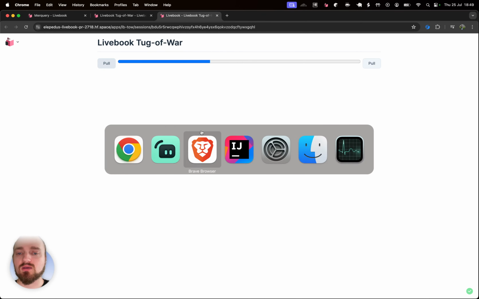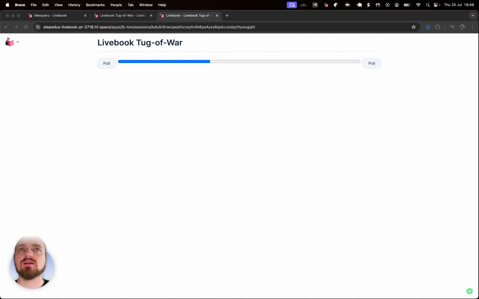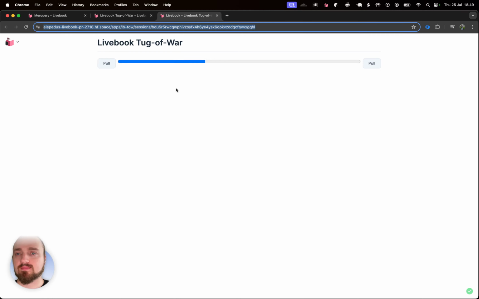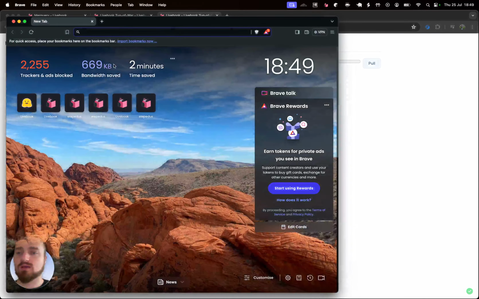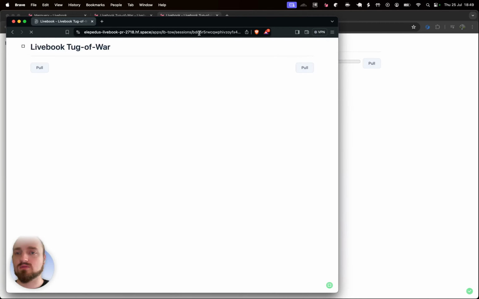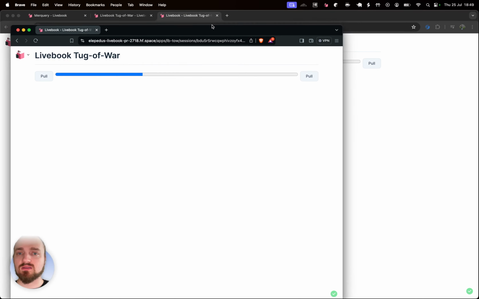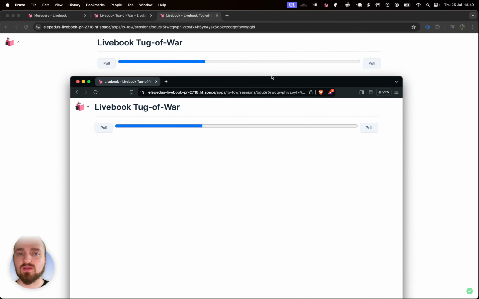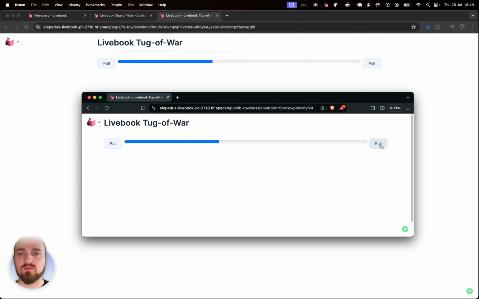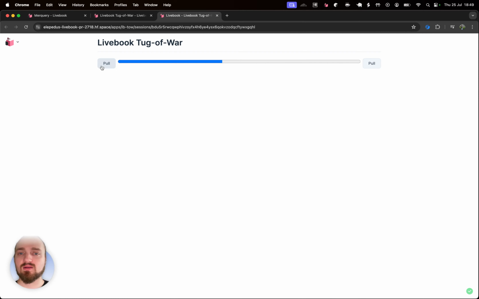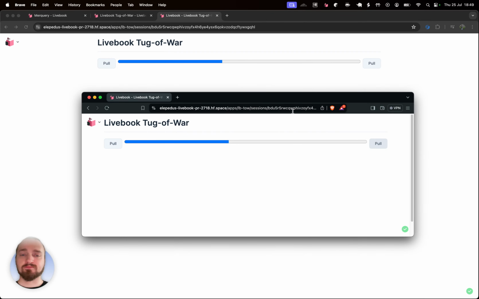We can get a fresh window, and we'll copy the link from here, create a new window there, and we can just join that same session with the application. The bar loads at the same value as we have over there. Make this window a bit smaller, and we can see that when I tap it here, it changes, and when I tap it here, it changes in the other window.